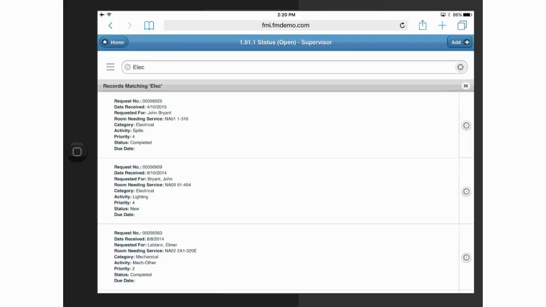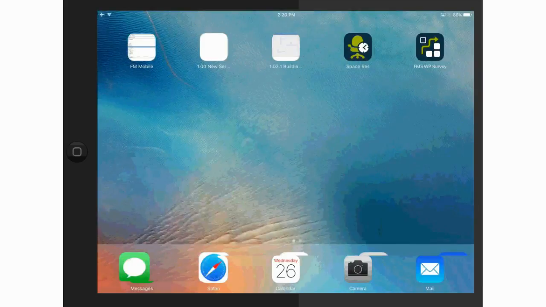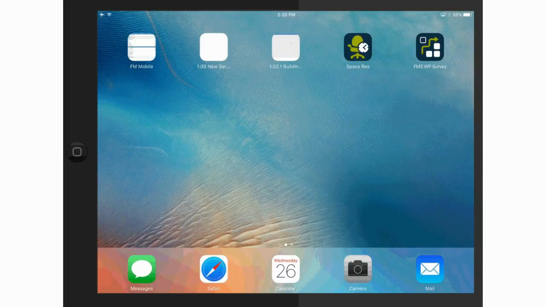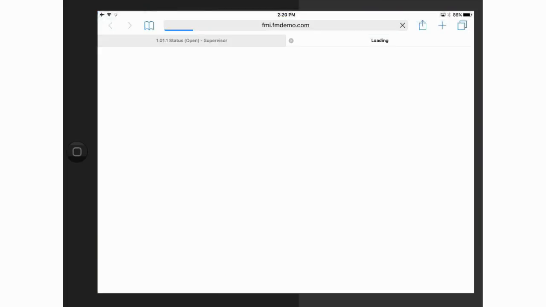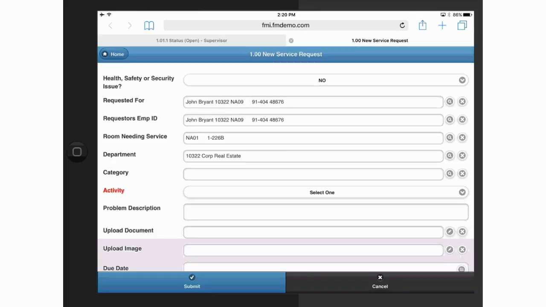Another thing I like is the ability to kind of have almost dashboards, as we're able to save these things to our home screen. Here I have just FM mobile, a new service request, and maybe my building models. If I'm oftentimes submitting service requests, I can come in, click a new service request, and that'll just pop up automatically for me. There's nothing special with FM Interact, but it does kind of enhance some of those functionalities of mobile and tie them in with the FM Interact functionalities.